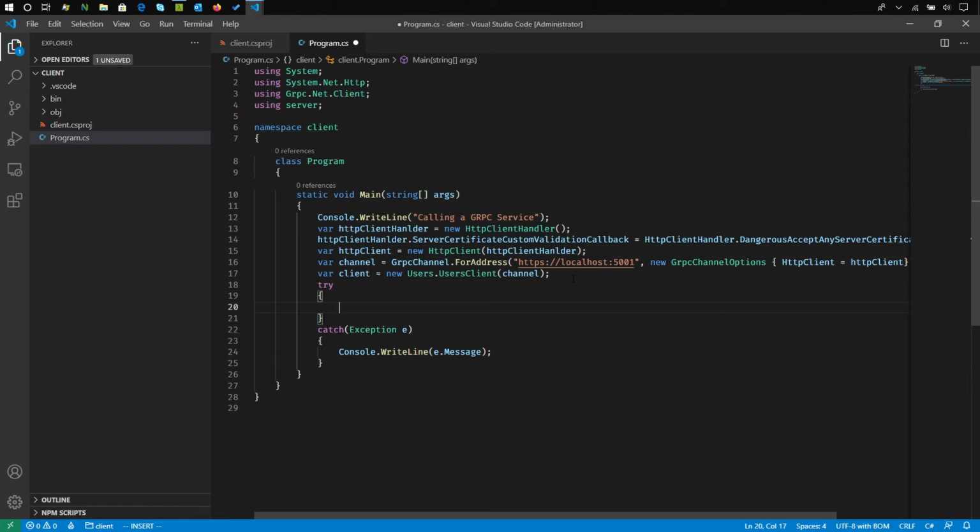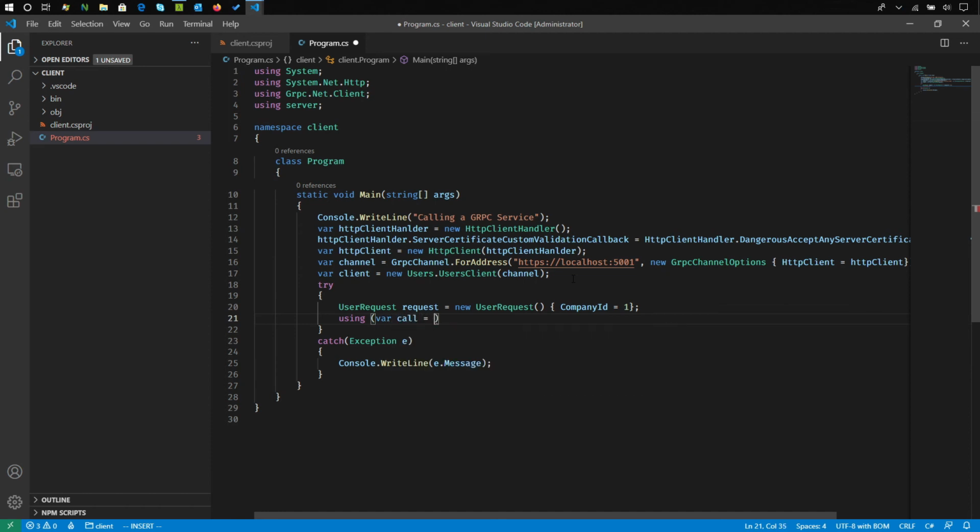Let's quickly jump into the code to actually call my method. So remember, we had a request object that our method was accepting called the user request object. So let's quickly create a new user request object, and let's say that the company ID here is 1. Right, so I'm going to pass this request object to the method which was called GetUsers. So let me say using, and let me create a call where I'm going to say my client dot, and the moment I do a client dot, I should be able to get the GetUsers method here, and I should be able to pass the request object to it.